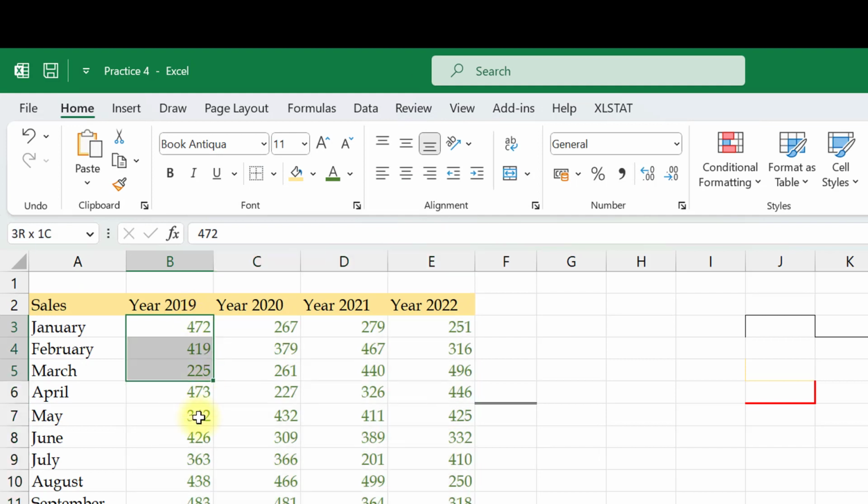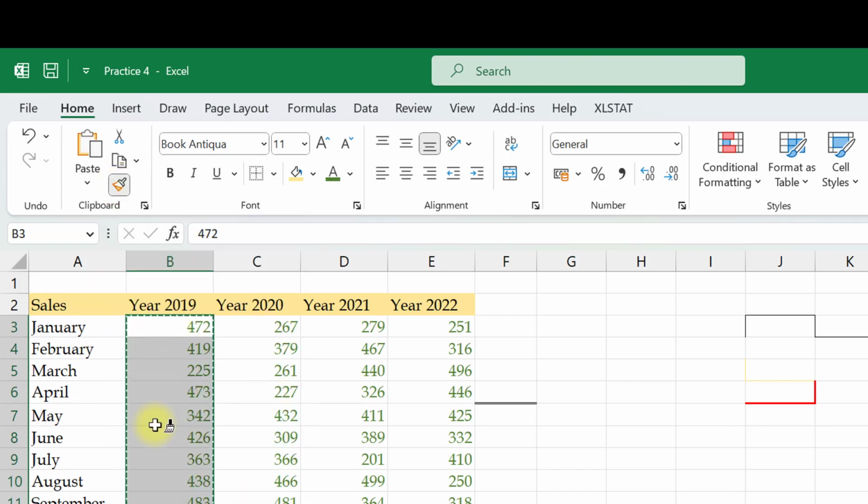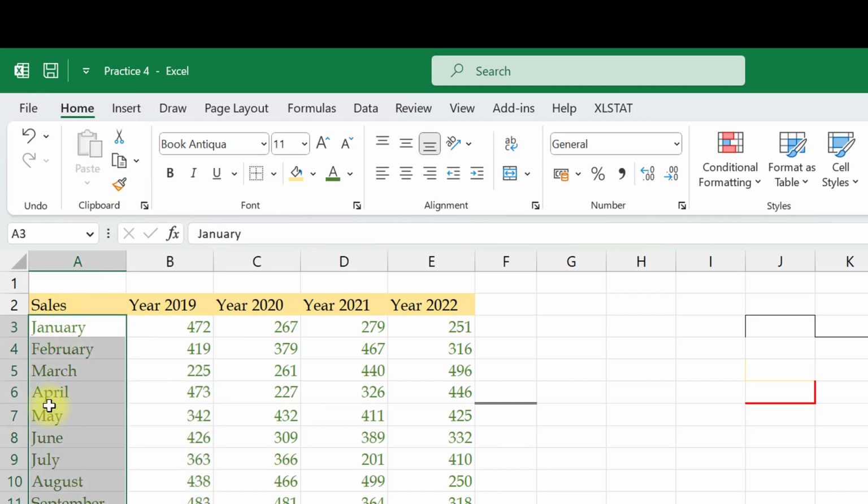The next function is, right now I have green font over here and I want the same font color over here as well. So what I will do, I will go to format painter and select the data, click on format painter, and I want this cell also to be green. So the same format is now applied in this cell.